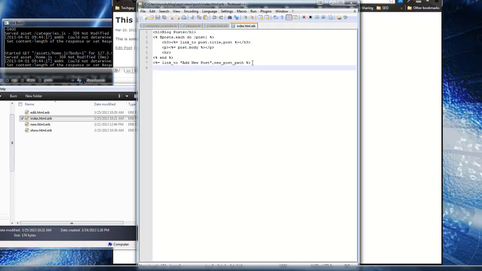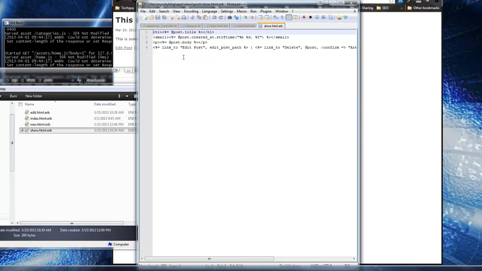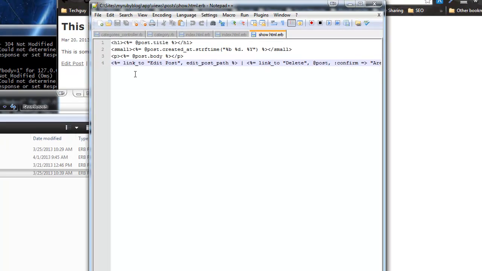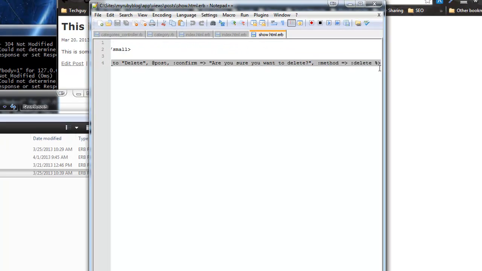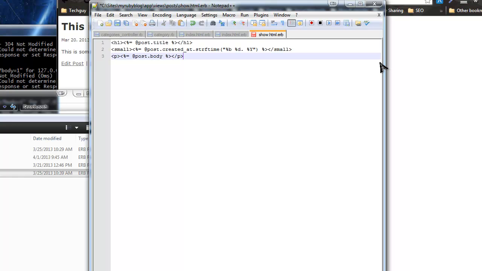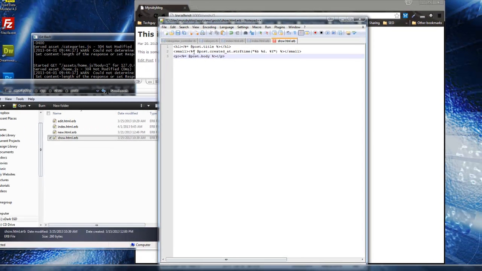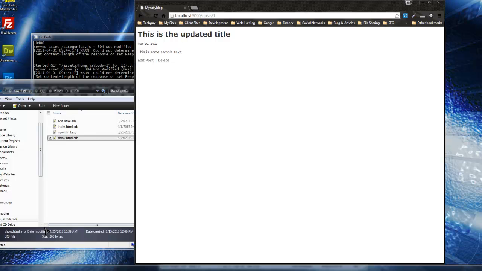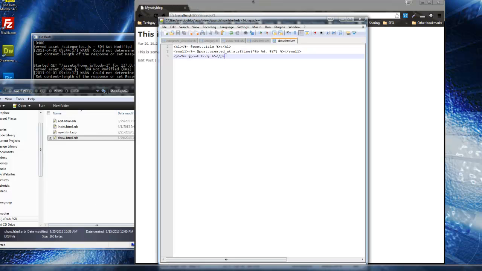So if we open up index, we can get rid of the add new link. Okay, save that. Now if we go to show, this is the post show. We want to get rid of both links, the edit and the delete. Okay. And we should actually put in the category name. So let's save that and reload this.